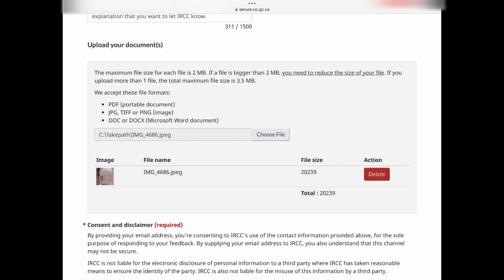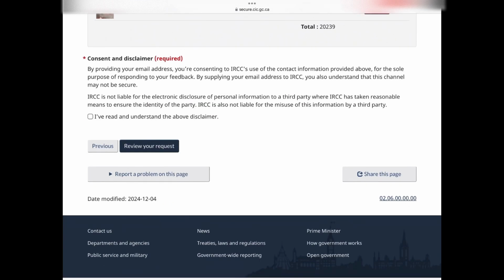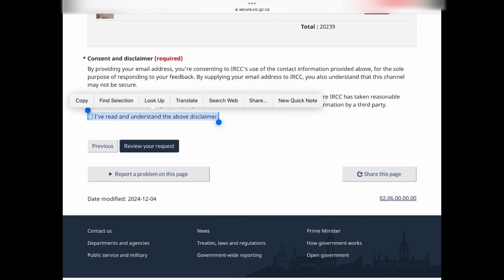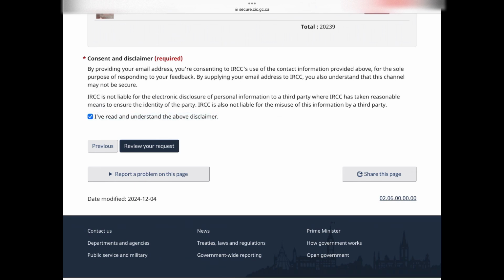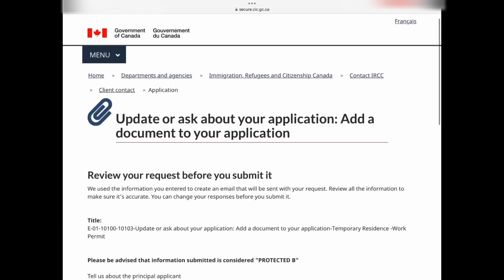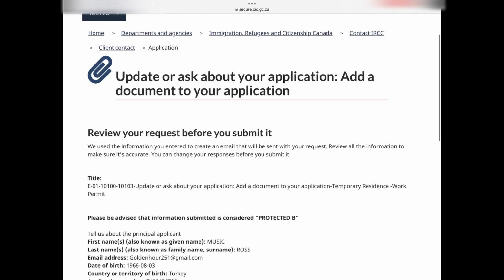And when it's attached, you can just scroll down. You got to go ahead and click on this box right here. I've read and understand the above disclaimer. Go ahead and check that. Then you want to go ahead and click on the review your request. And then it's going to bring you here.